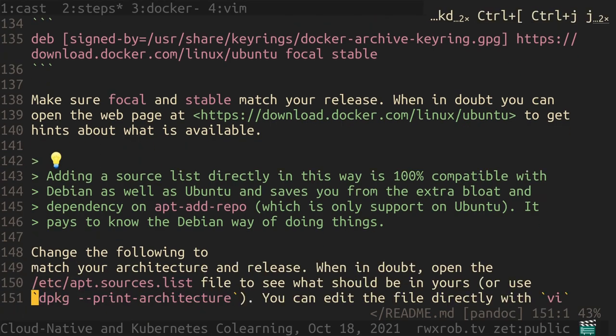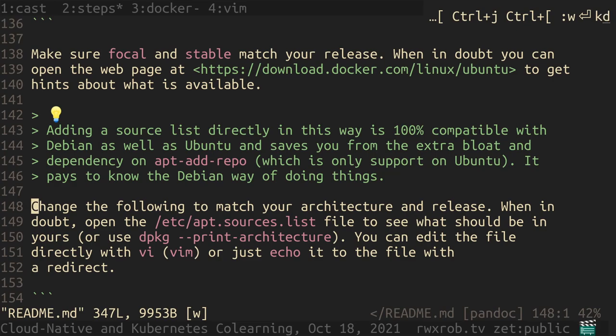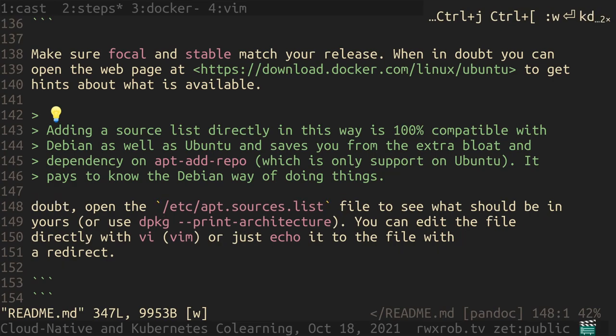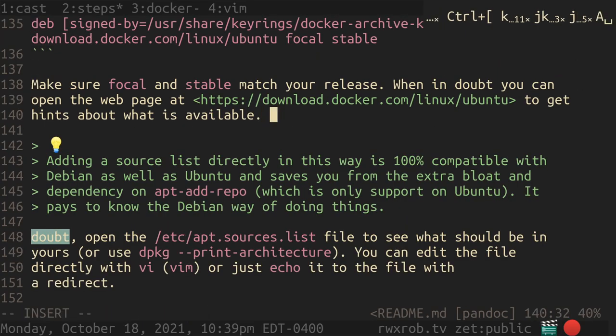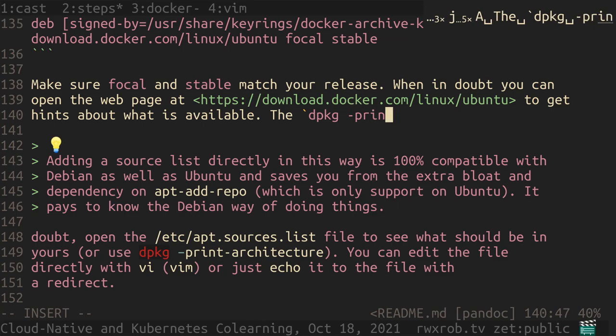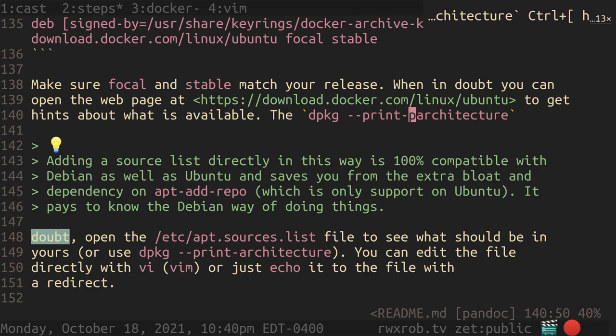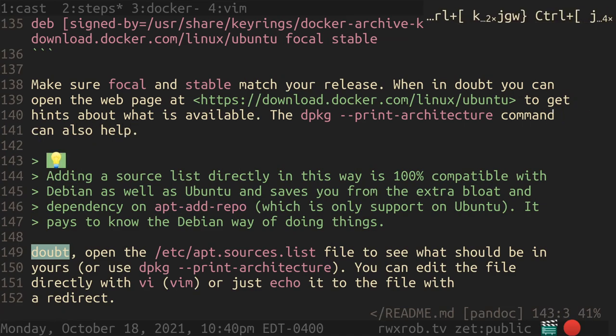Okay. Then change the following to match. Okay, we did that. If you get the hits available. Let's see. dpkg. I wasn't planning on writing a huge thing here, but I don't care. It's helping. Print architecture. It can also help. This will be helpful when you go back and make your Dockerfile.